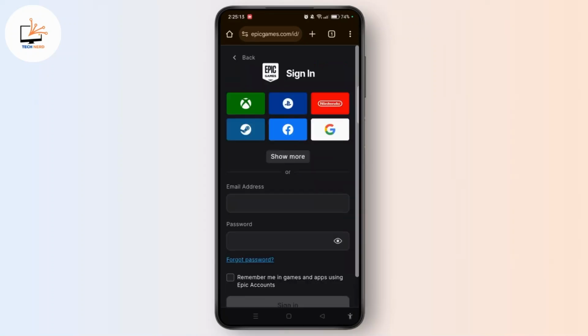Here are different ways to sign in to your Epic Games. Simply you need to scroll down and select Nintendo as the sign in option and enter your credentials of your Nintendo account. Once logged in, you have to simply go to Account Settings by going to your profile and choosing Accounts.